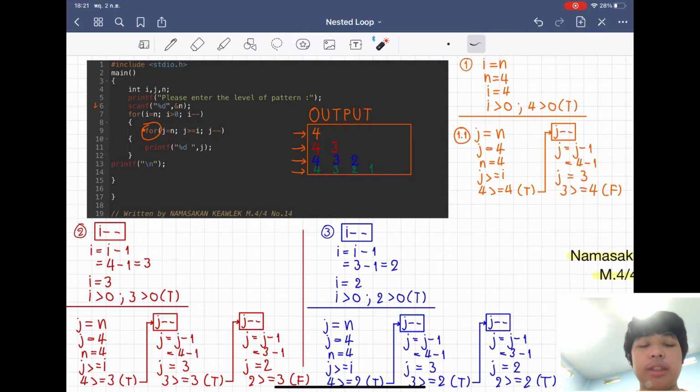We go to the next for, or the second for, in line number 9. Let j equal n, so j is equal to 4 and n is equal to 4. j is greater than or equal to 1 is the condition. It means 4 is equal to or greater than 1, that is true. So it will print 4.